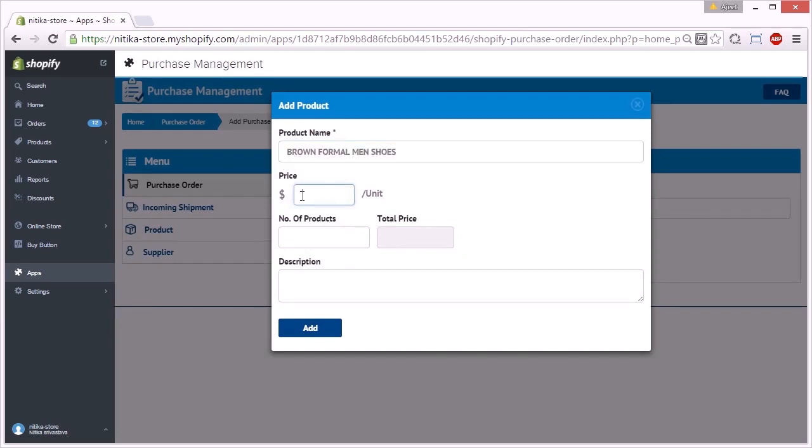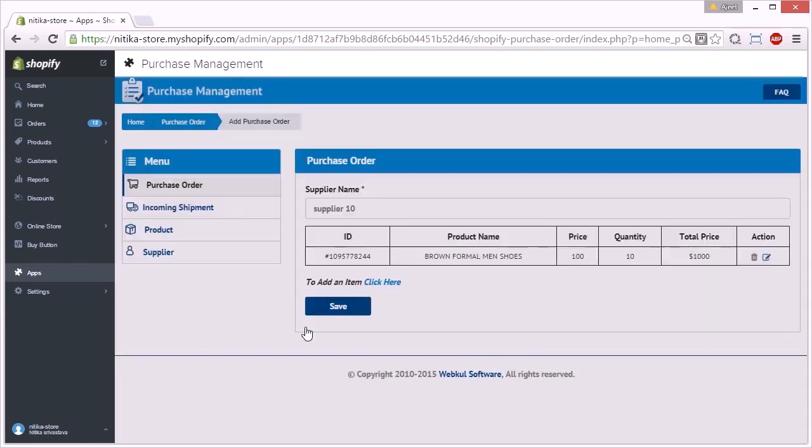The price per unit was, let's say, $100 per unit, and the number of products you want for that is, let's say 10. So you can see the total price will get automatically calculated, the price per unit multiplied by the number of products, description if any. In case you want to have any message, or you want to give any suggestion or message for the order which you are placing to the supplier, you can just write it here. I'll write it as urgent and will add it.